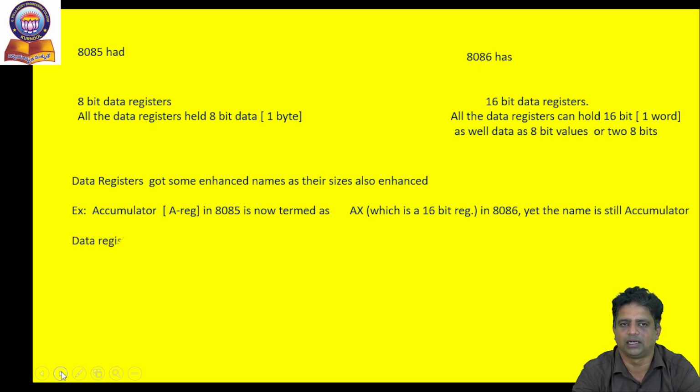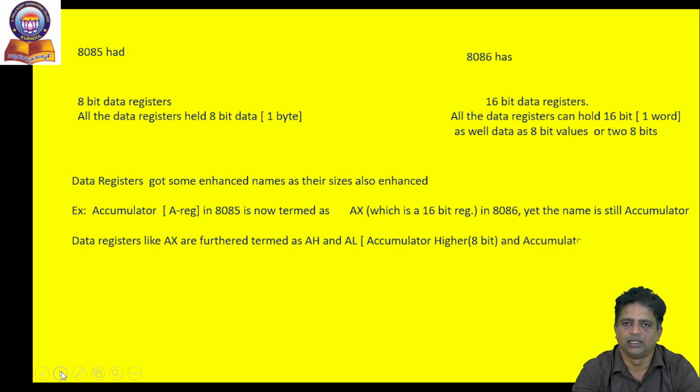Now it is called AX. Sometimes we can use accumulator AX in two formats of 8-bit arrangements: the lower byte of the accumulator and the higher byte of the accumulator, termed AL and AH respectively. Each of these accumulator representations will be of 8-bit data capacity.